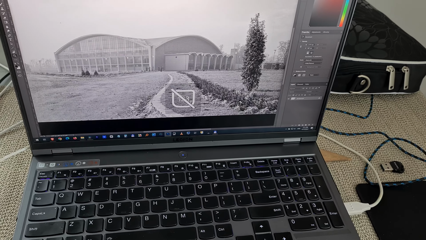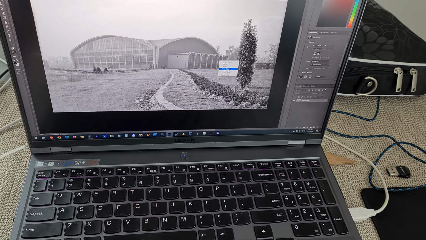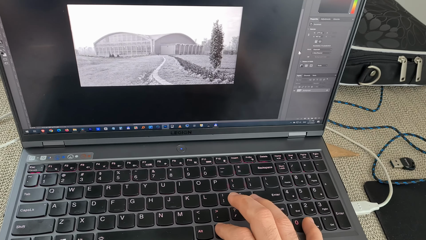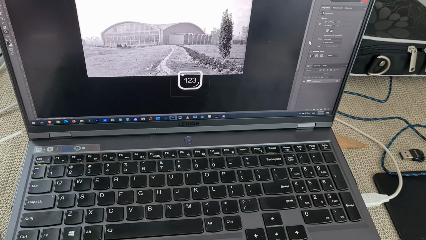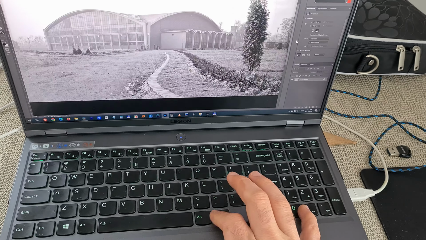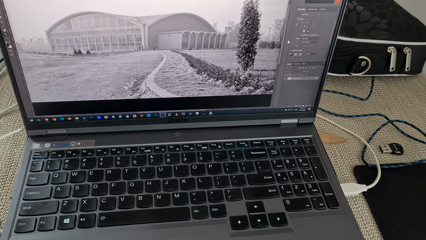So when NumLock is disabled, let's zoom out a little bit. Ctrl 0 is not working. Enable the NumLock, it's even telling us that it's enabled. Ctrl and 0, it is working in Photoshop.